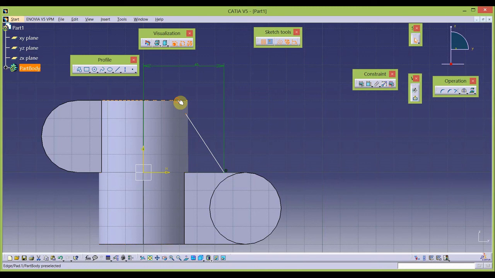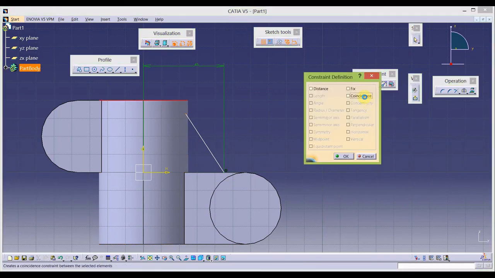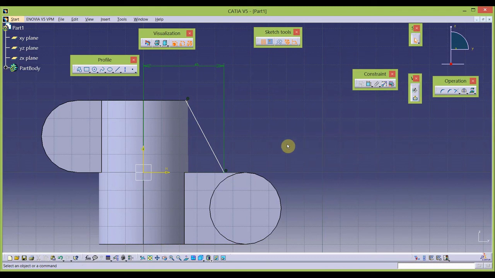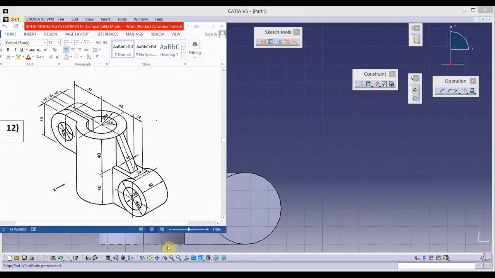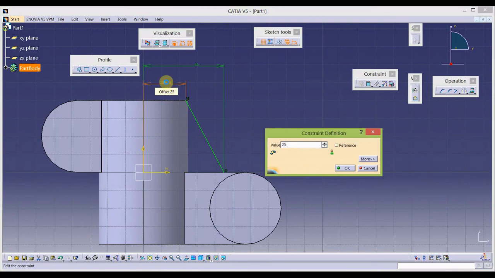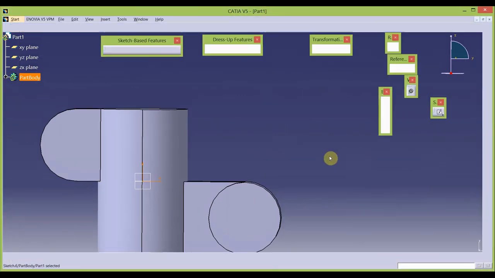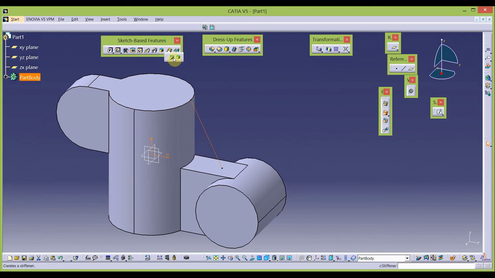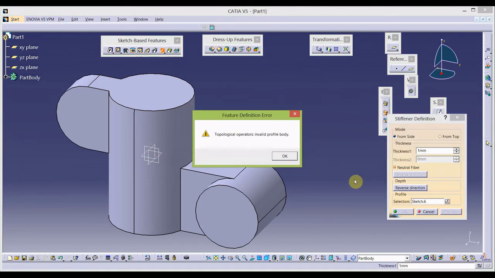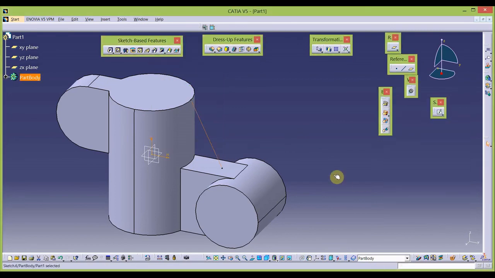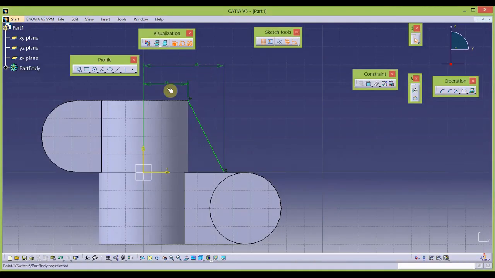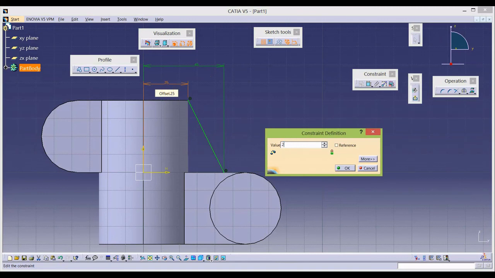Now this point is along this, so apply the constraint of coincidence. This from the vertical axis, its radius is 25, so I'll make it 25. It is fully constrained, so let us exit the workbench. Stiffener tool, it is showing some error, so let us change this dimension to say 24.5.